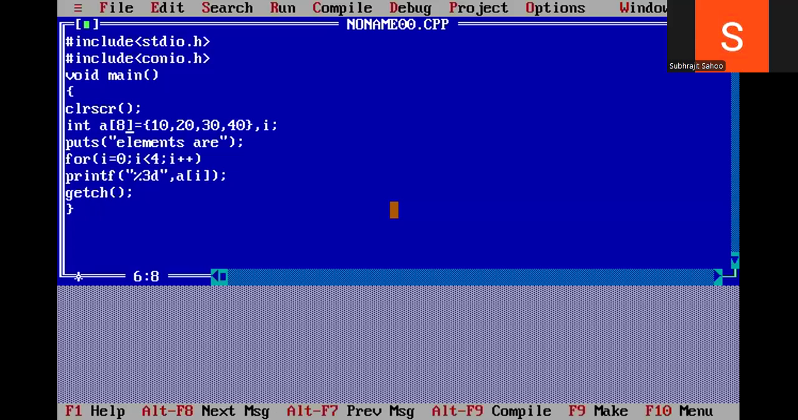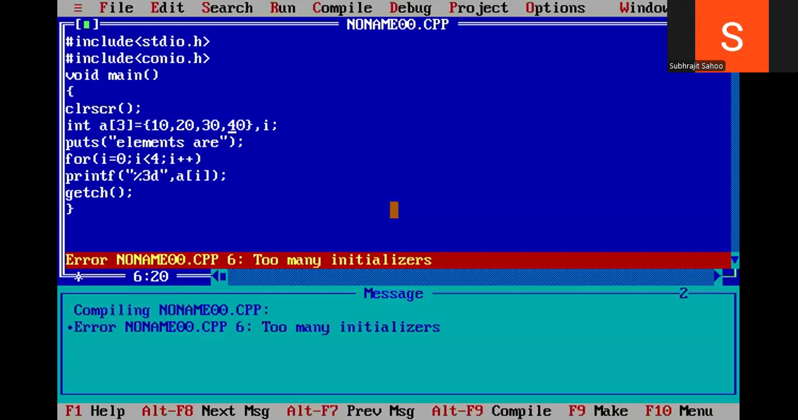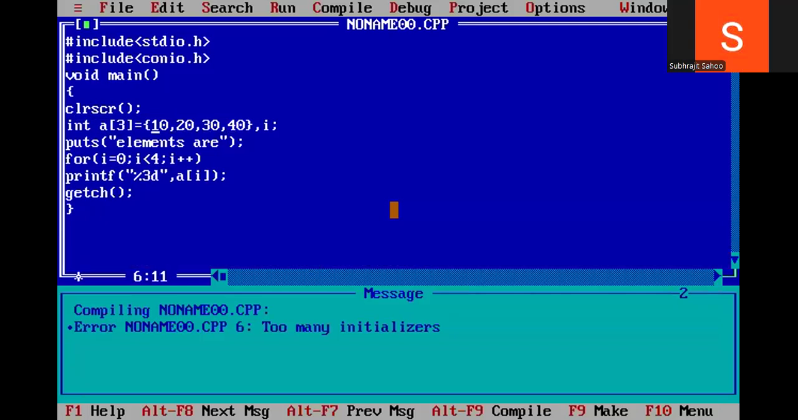But the problem is where, suppose I write here 3, but the elements are 4, a problem is created: too many initializers. There are 4 elements, but the size is 3, so it is not allowed here. That type of syntax is not allowed. Now tell me what is the output of this program.